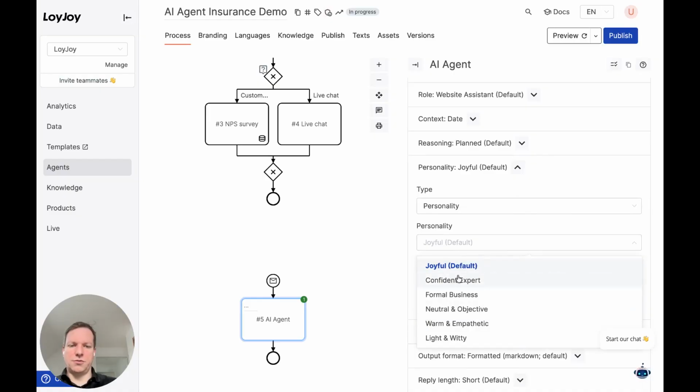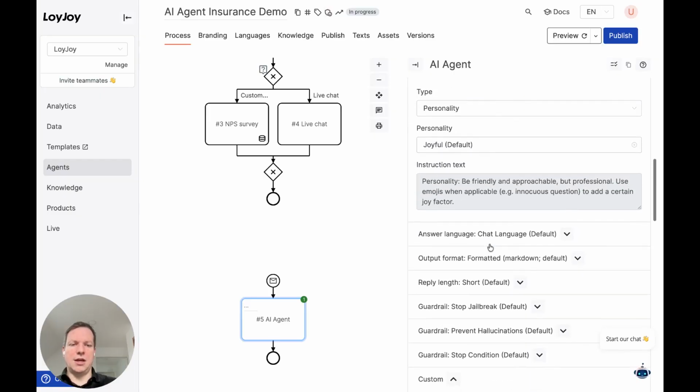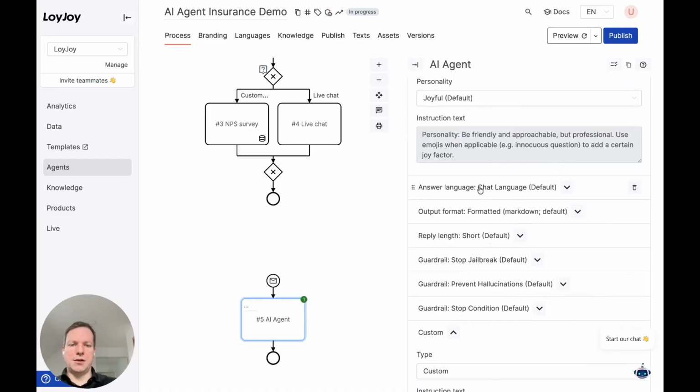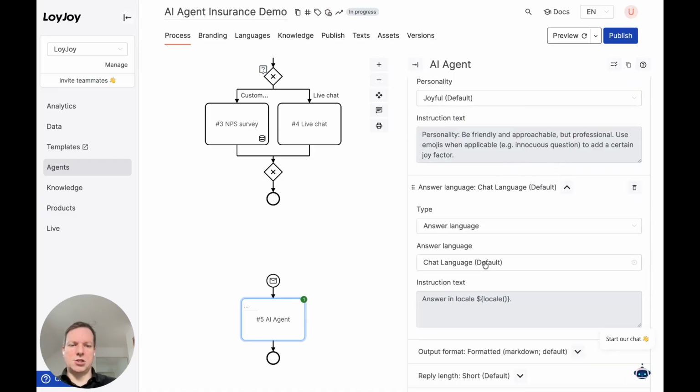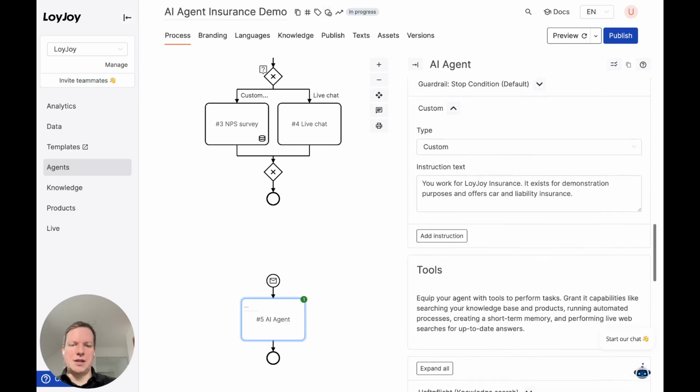And then just click through, for example, what personality would you like? Okay, hey, we're at Loyjoy. Of course, we have joyful as default, but maybe you want it more neutral and objective. Pick whatever is best for you. Pick how the languages are handled. So will the chat always answer in the language of the chat, or will it adapt to the language of the one who asked the question? So this is also possible. You can just pick it from your drop-down and try it out.